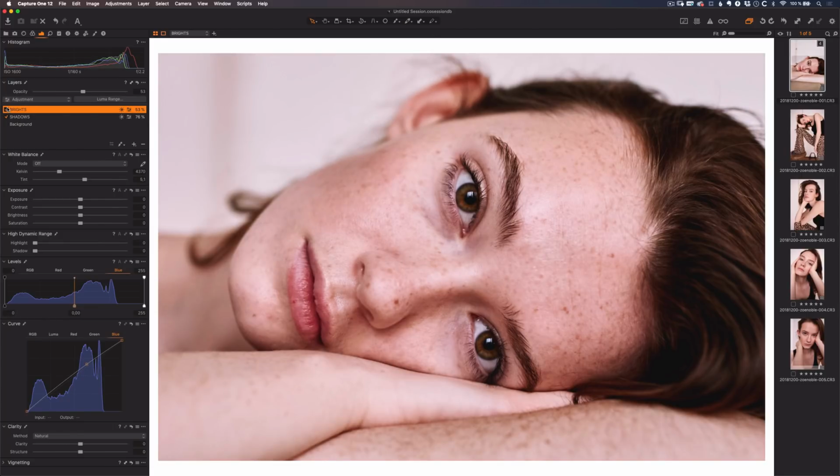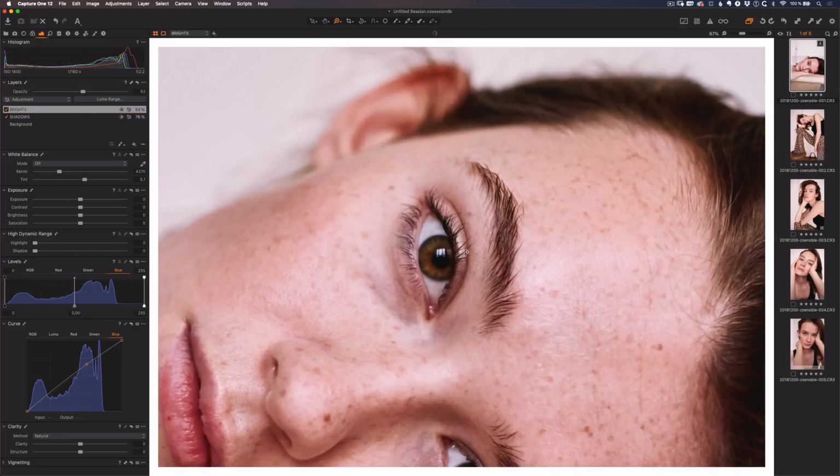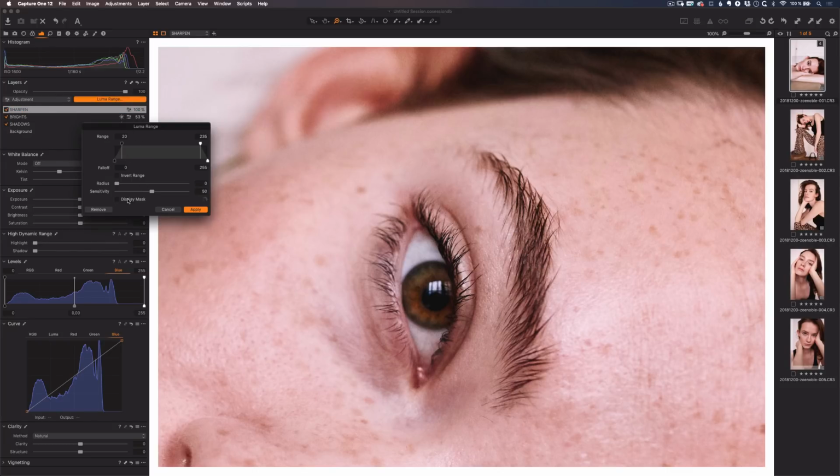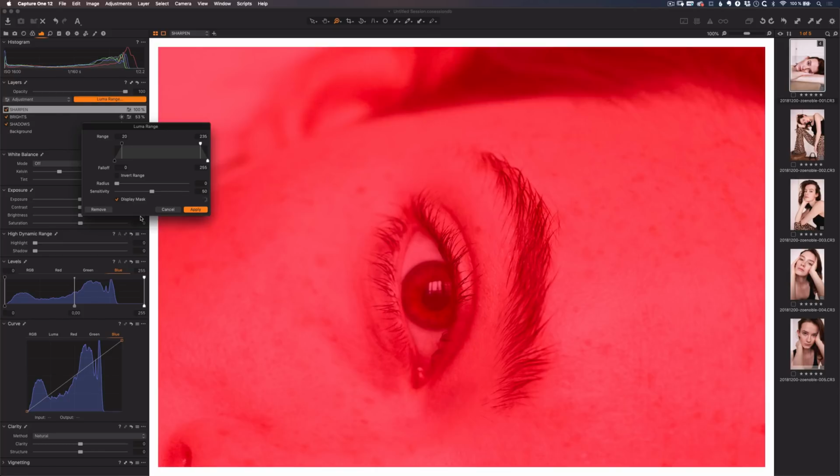Okay, so lastly, I'd like to add some targeted sharpening just to her eyes and eyelashes to give them a bit more definition. So let's zoom in. I'll press Z on my keyboard so we can see a bit better. And I'll add a new filled layer. I'll call this Sharpen. And now select the Luma Range button. Let's display the mask so we can see what we're doing.